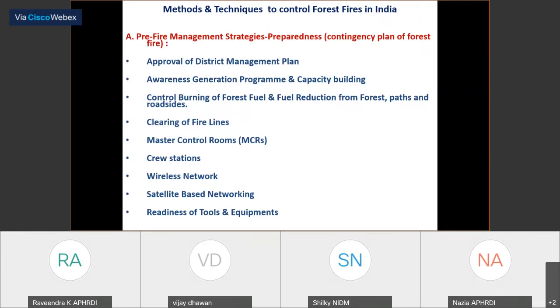We have different strategies of preparedness. That is, approval of the district management plan before the onset of the fire season. The district magistrate calls all the sister departments, like NDMA, SDMA, JFM committees, and other members of the forest department to come together, and they make a forest fire management plan for a particular forest division. Then the awareness generation program and capacity building. Next, please.